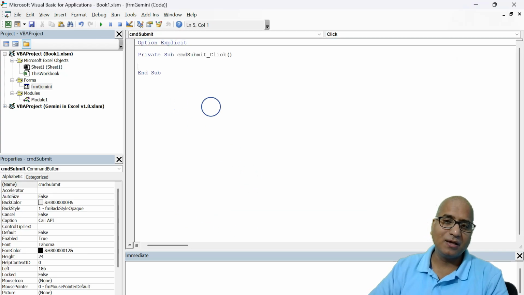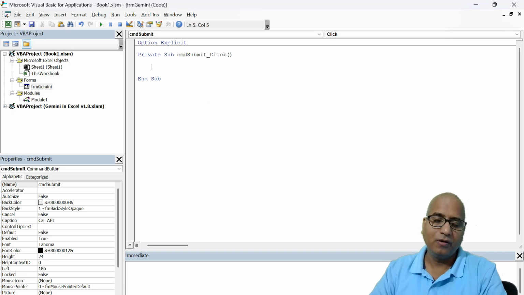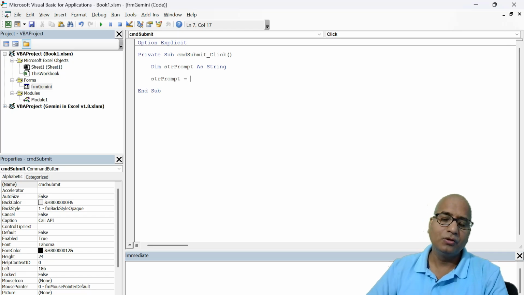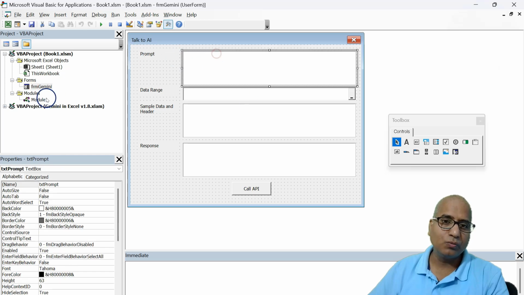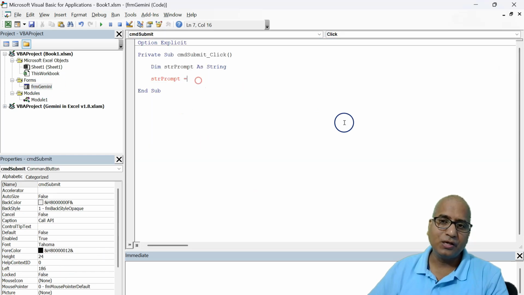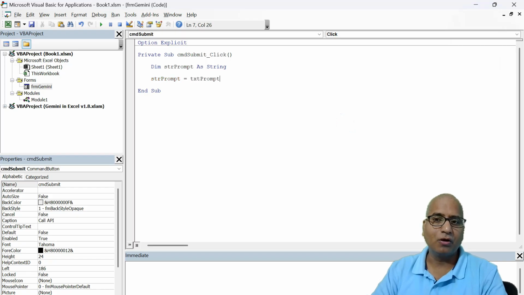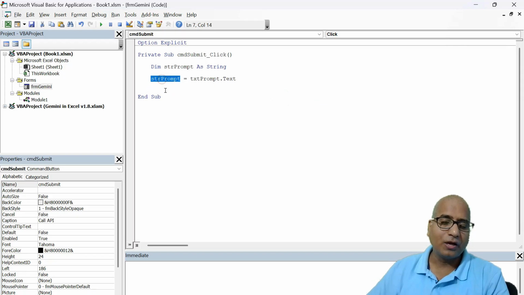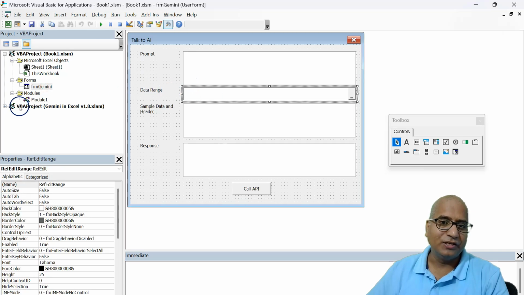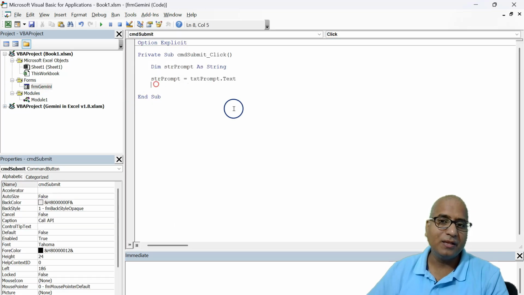So when submit is clicked, let's create a couple of variables, like dim str prompt as string. So str prompt is equal to, first, the prompt, whatever you want. So it is equal to txt prompt dot text. And after that, we need to add a few more things, like we asked for the data range, so we are going to put this in the prompt as well.